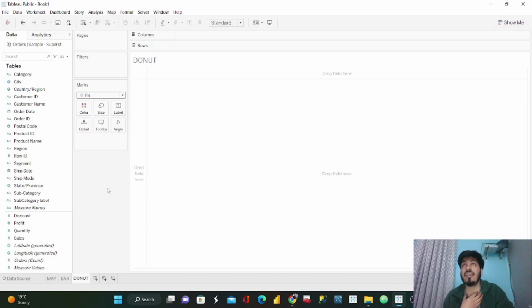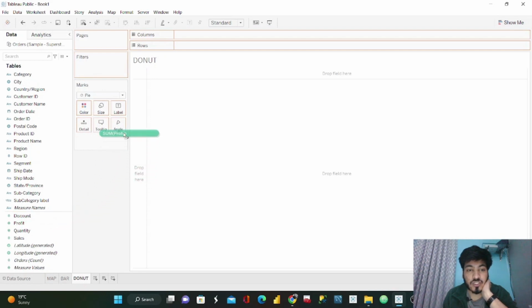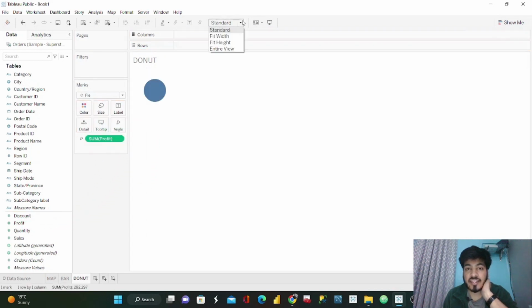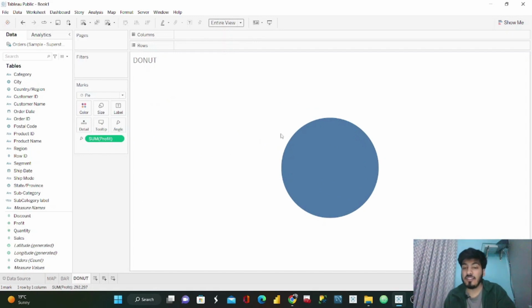Okay, and then we want to see, suppose, the profit distribution in different segments, or the sales distribution region wise. At that time we use a pie chart or donut chart when we have around 2 to 5 categories to compare. Suppose we want to see the profit distribution. We can just drag the profit to the angle, and give it the entire view. So now you can see our profit is shown as a circle.